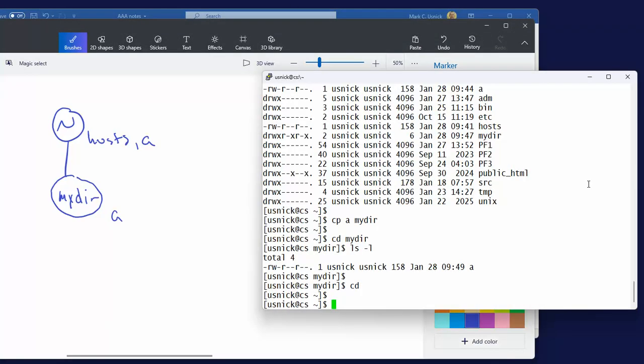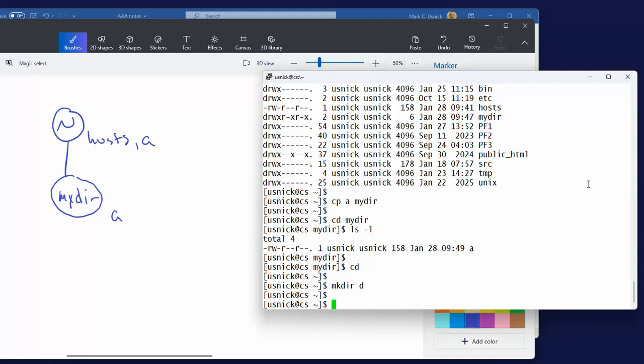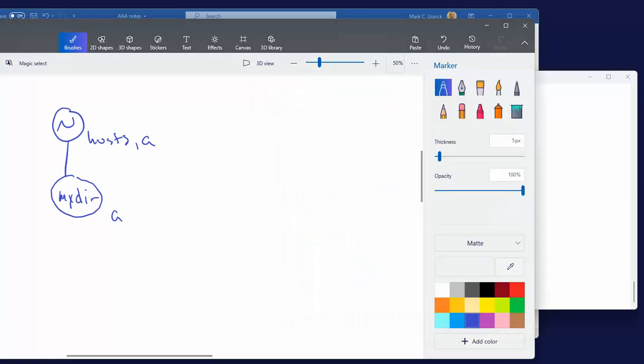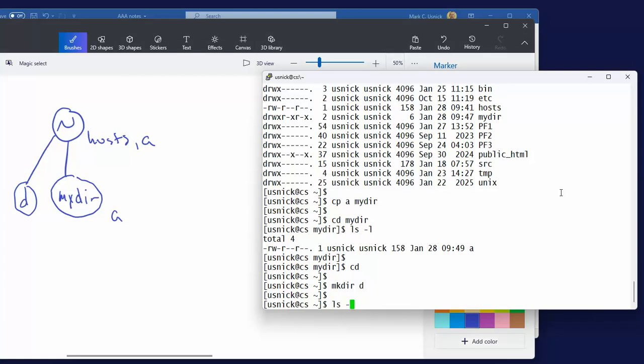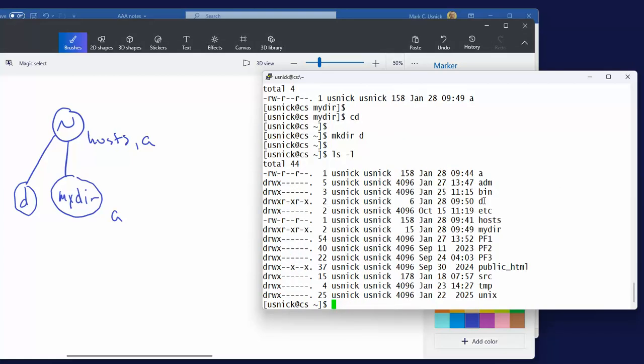Okay, so let's do something kind of similar. How about mkdir D? All right. So I need to update my picture. Okay. So I can go and type ls -l, verify that worked like we think. All right. So D, look over to the far left, because this D way over here, D is a directory. So I think my picture is correct.